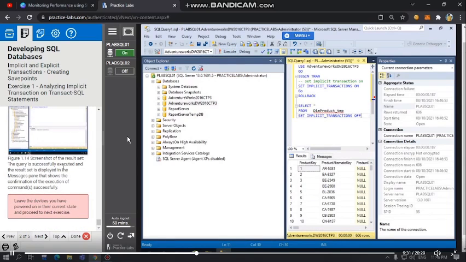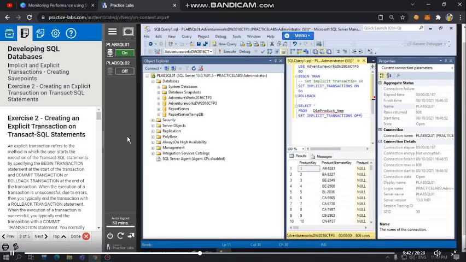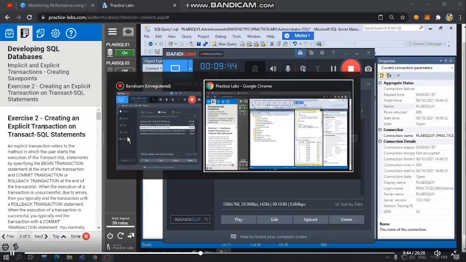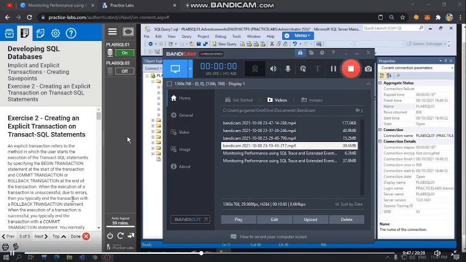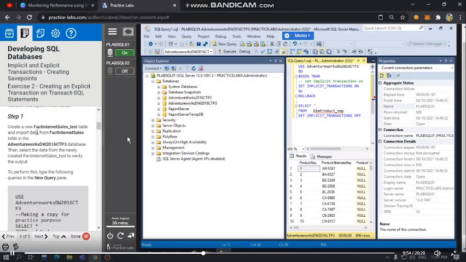The query runs successfully and the result set is displayed in the message pane, which shows the confirmation of the execution of the command. Exercise 2, creating an explicit transaction on Transact-SQL statements. Step 1. Create a new FactInternetSalesTest table in the AdventureWorks database, then select data from the newly created table to verify the output. From this, type the following queries in the new query pane.